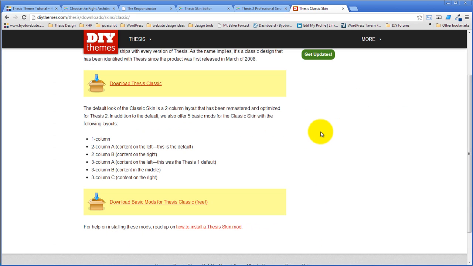Longtime users of Thesis will know that Thesis had 6 different layout options, right? It had a 1-column layout, it had a 2-column layout where the content was on the left and the sidebar was on the right. It had a 2-column layout in the reverse. It had a 3-column layout where the content was on the left and then there were 2 sidebars on the right, and that was the Thesis 1 default. Then it had a 3-column layout where the content was in the middle and the sidebar was on either side, and then it had the 3-column layout where the content was on the right and the 2 sidebars were on the left. And those were the 6 different layout abilities.